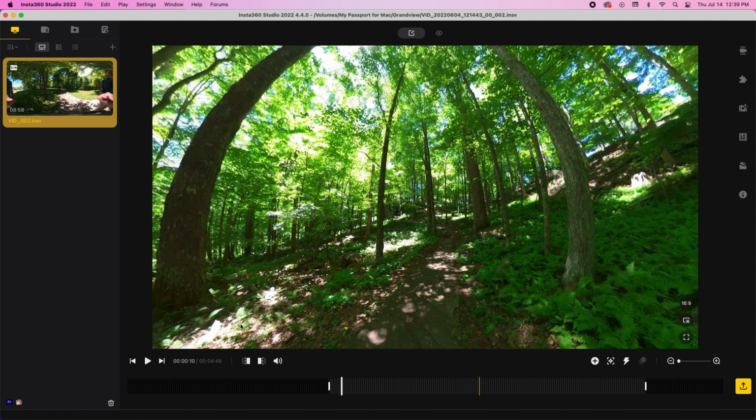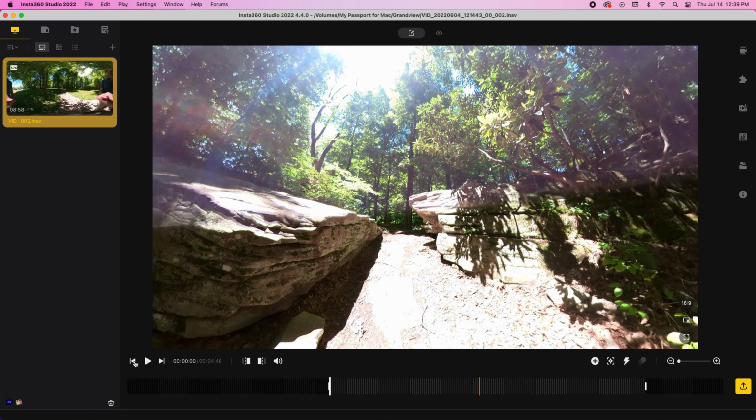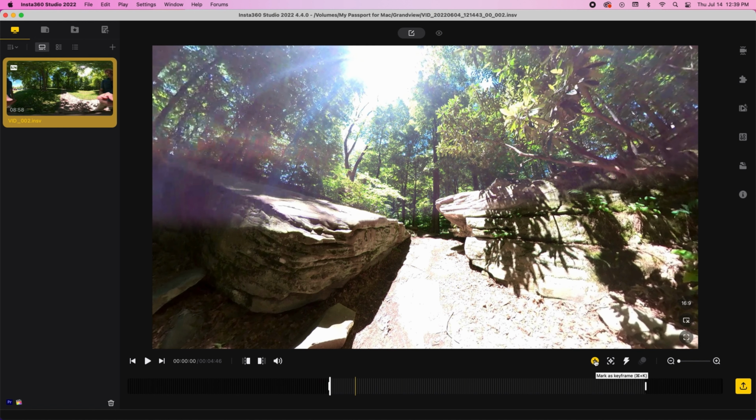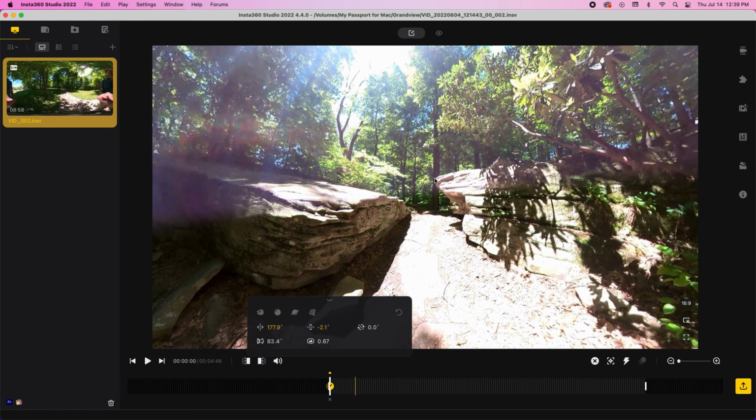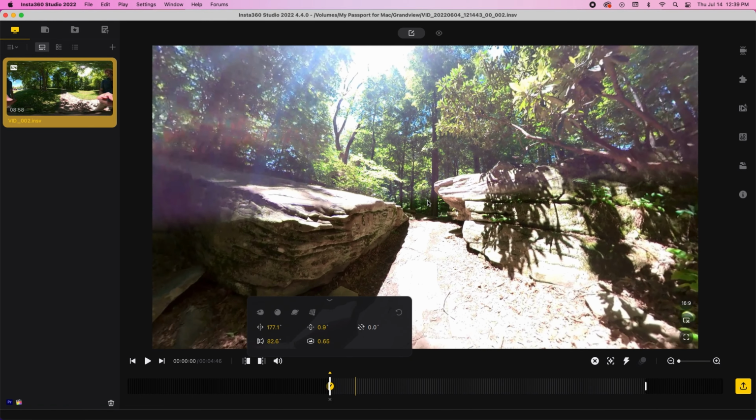I hit the rewind button again to move the playhead to the beginning of the video clip. We need to set the view to the way we want it to be when the video starts. We do this with keyframes. To add a keyframe, click the plus sign in the lower right of the screen. Now we can click and drag and scroll in the screen to set the view the way we want.